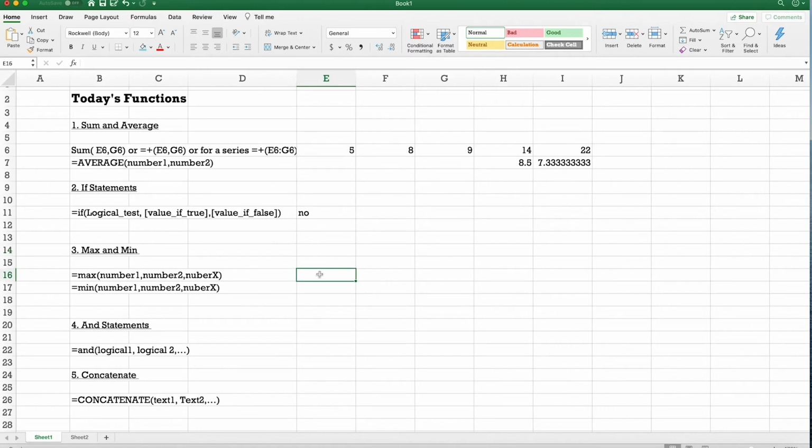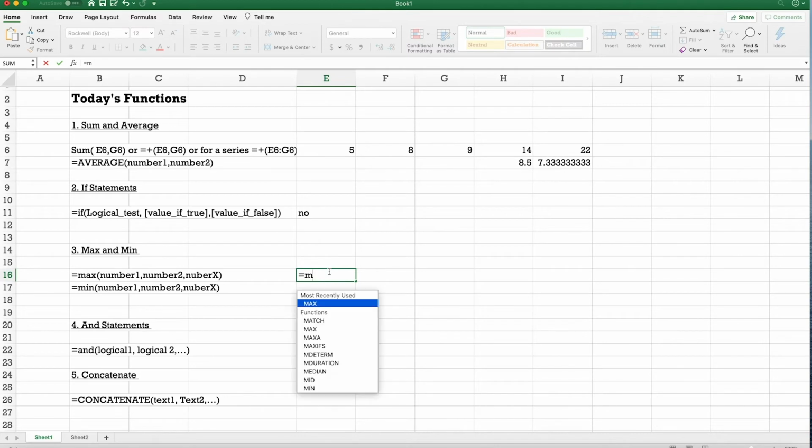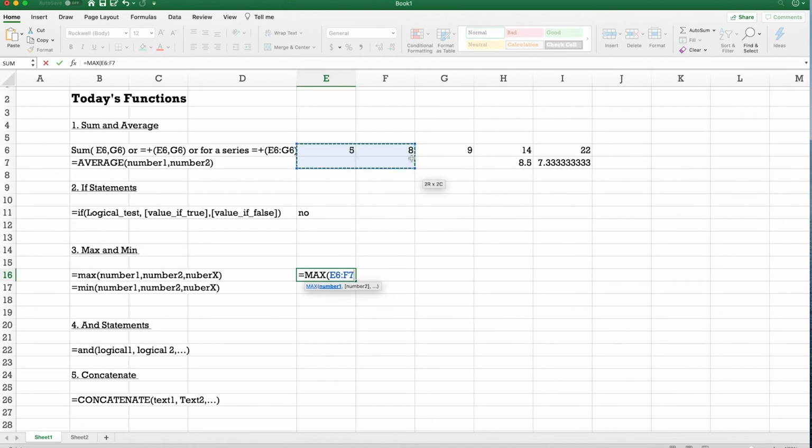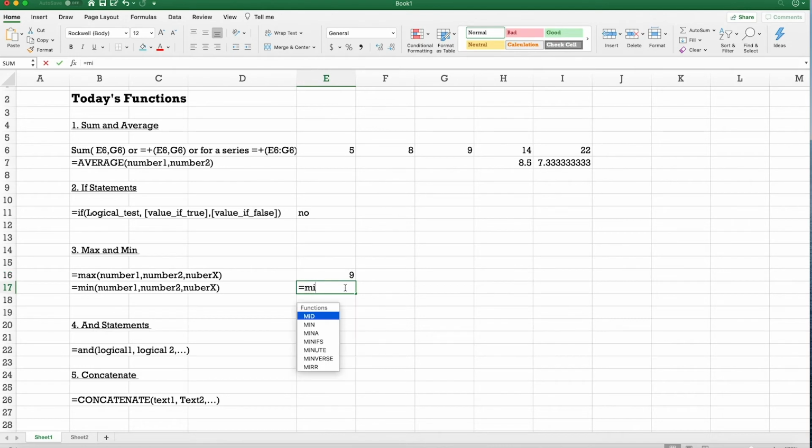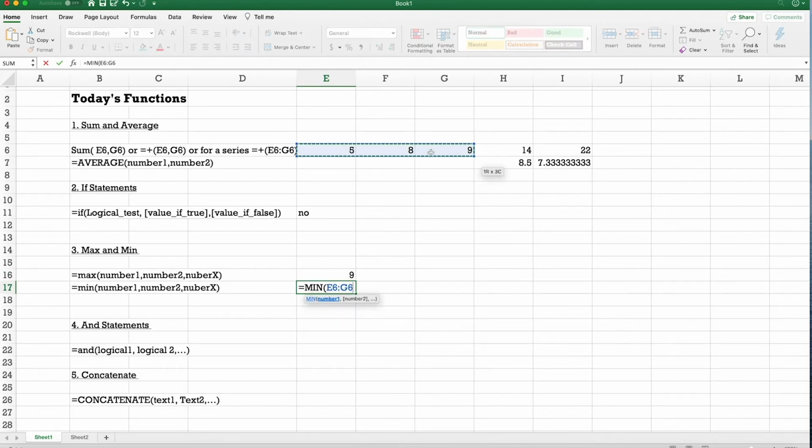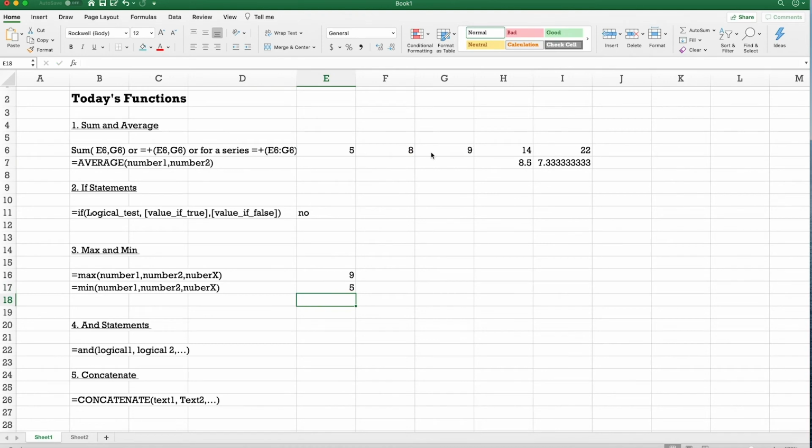So let's say I want to know what's the max value between these three numbers. So I'm going to go equal, I'm going to start typing max, I can select it here, and then it's going to prompt you to input the number. So I'm going to click 5 because I want to know what's the max value between these three numbers. I'm going to click and drag until I select all of them, and then I can click enter. And of course it's going to tell me that the max is number 9. If I want to know the min, smallest value, again I do the same, click enter, and of course it's 5.